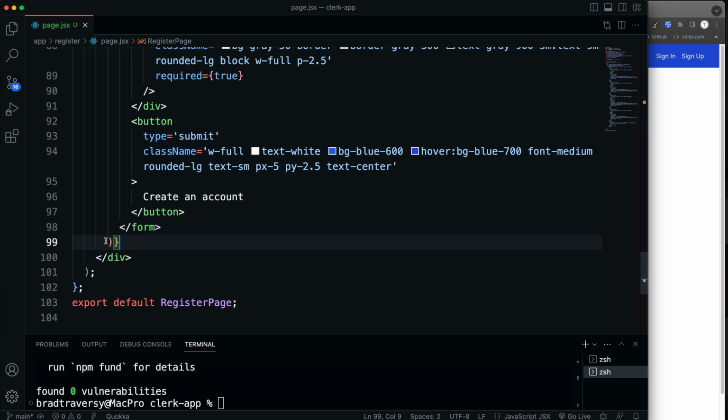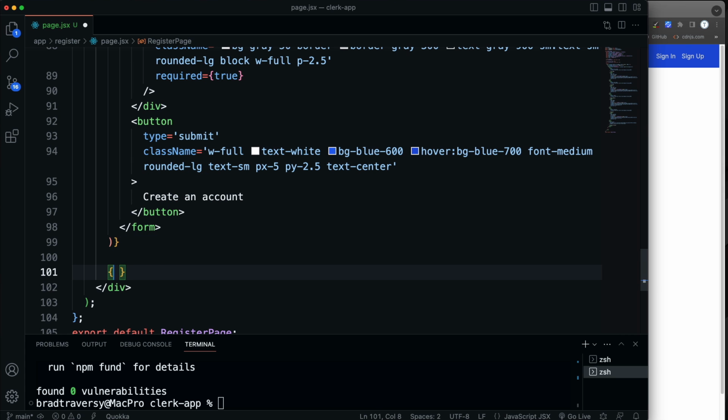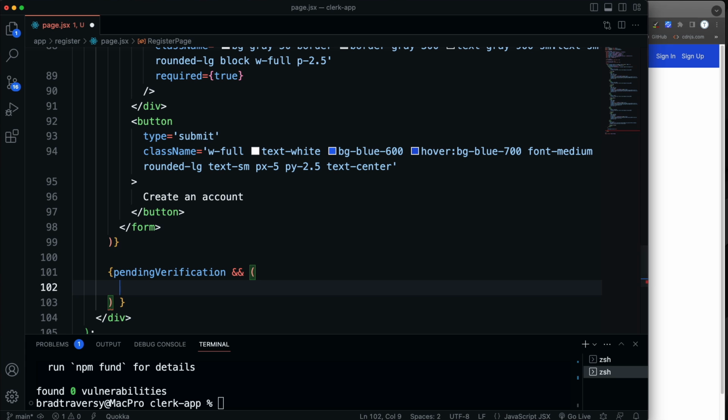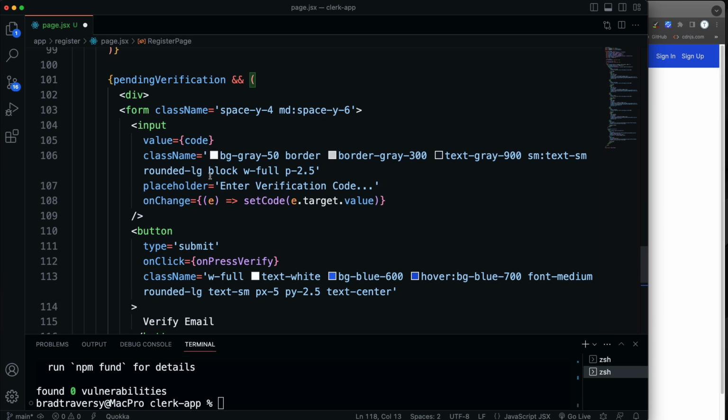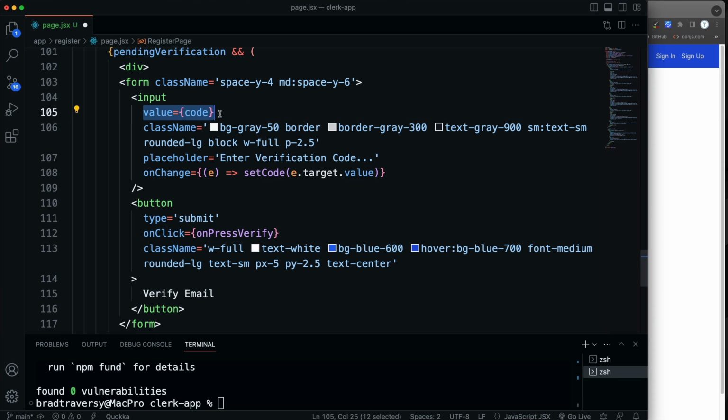Now, under here, we want to say if it is pending verification, meaning the email was sent and now we're waiting for you to type in the code, then we have a different form for that. So let's go ahead and paste that in. So just a div with a form, and the input is the code.